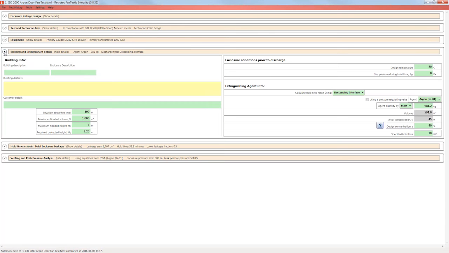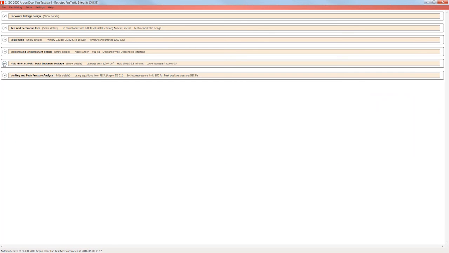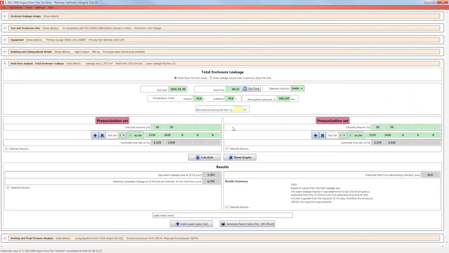So we can now contract that, and the first thing we do is the hold time analysis. In this case, we've done a door fan test. We found out how tight the enclosure is, and we got a predicted hold time of 40 minutes. The moment you see that you've got a hold time well in excess of 10 minutes, you know right away you're probably going to be having a peak pressure problem. So that's one of the warning signs that you'll get. However, we've passed this particular part of the test. We've got a hold time of 40 minutes.